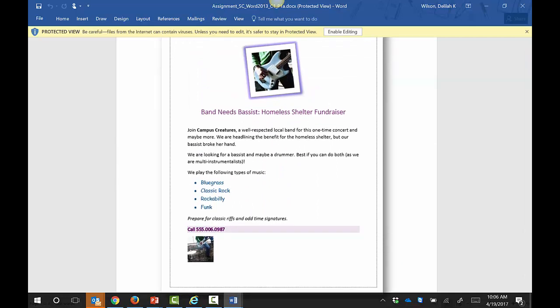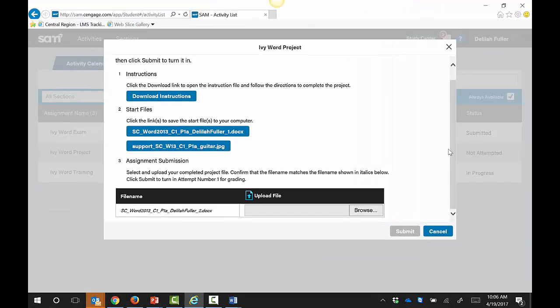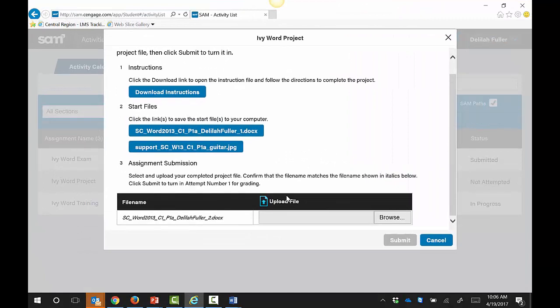So I'm going to go ahead and assume that I was ready to upload this project because I've actually completed it now. So I would return to SAM from within Canvas, and then you'll notice that there is this upload file area. This is where you would go to upload your completed file.